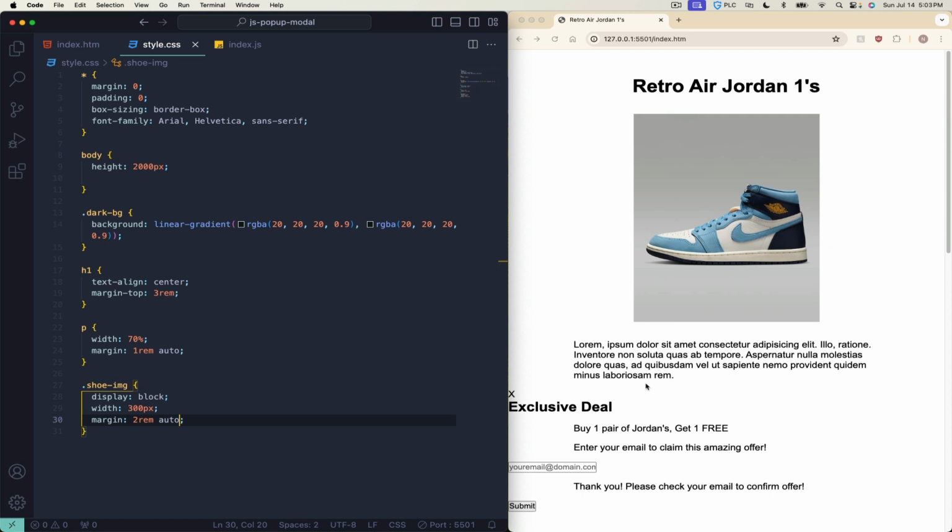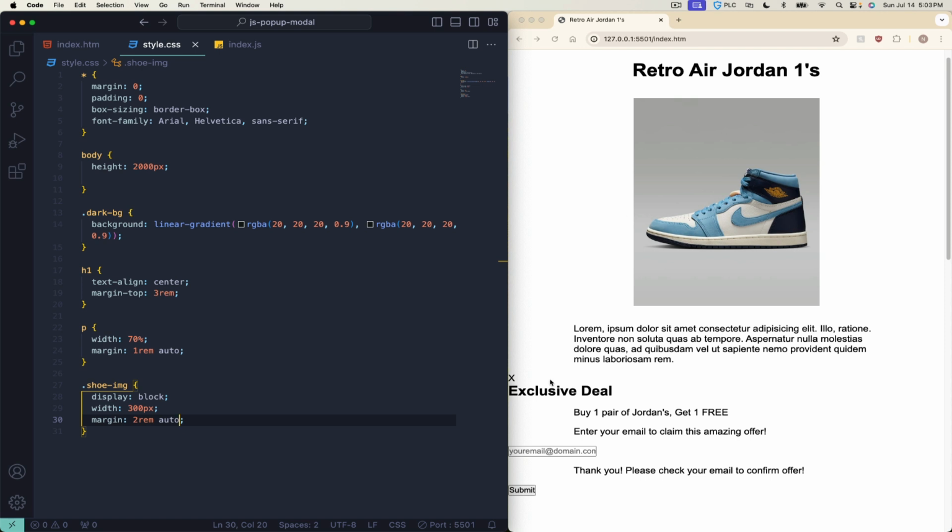And now we're going to go ahead and get started. That's all the stuff for our main content up here. Now let's style up this modal. So let's select our pop-up modal.